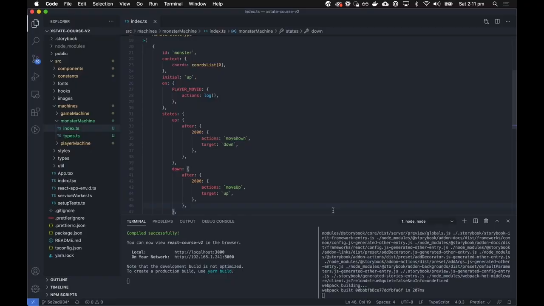Perfect. Now that we've got the player moved event coming through to our monster machine, we need to store the player coords somewhere.